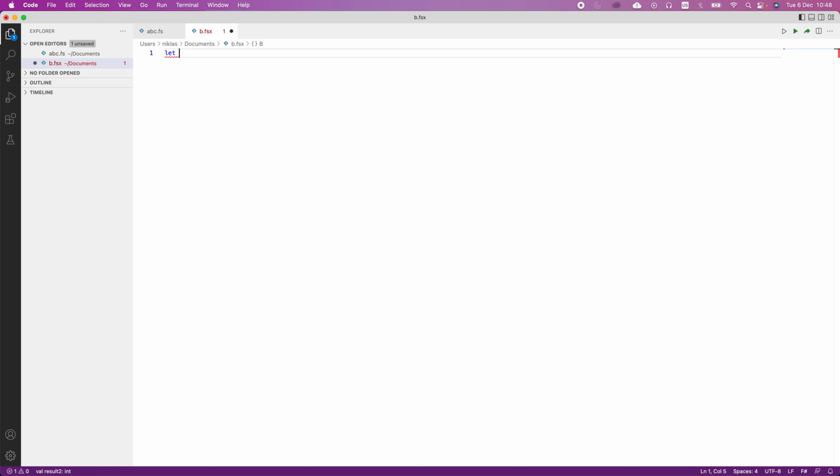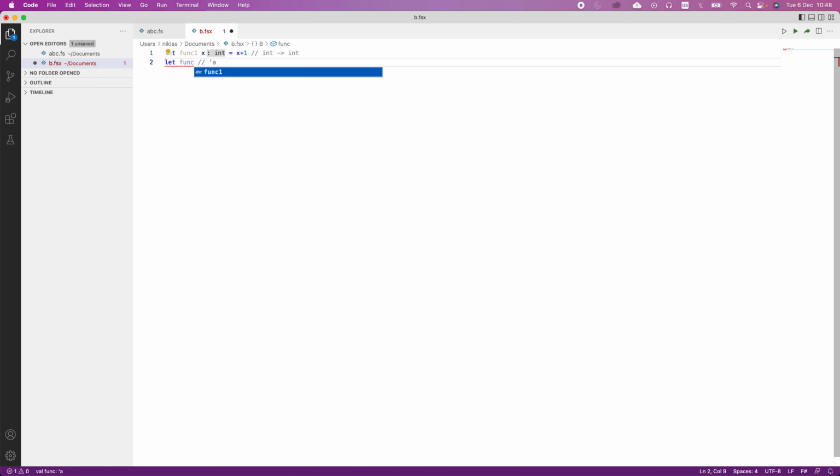Let's begin by creating just two very simple functions. func1 of x, that would be just x plus 1. So we just add 1 to the original argument there. Then we create another function, func2. This will also take a parameter x, and we will simply say x times 2. So there we double the value.